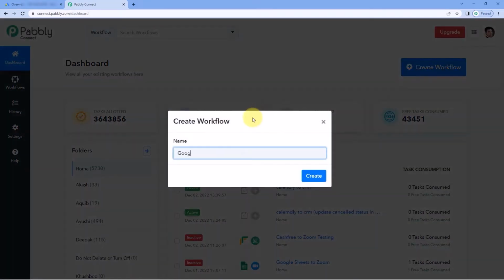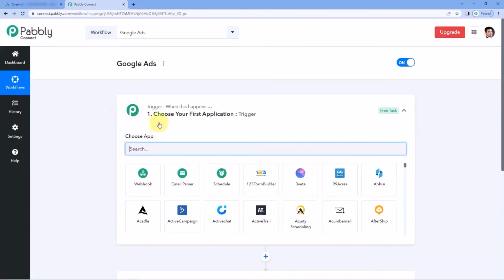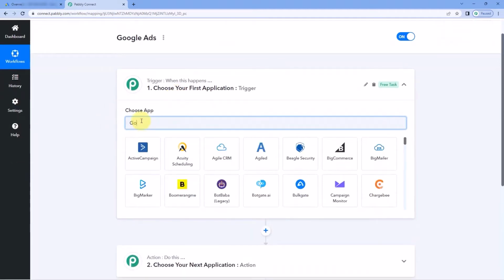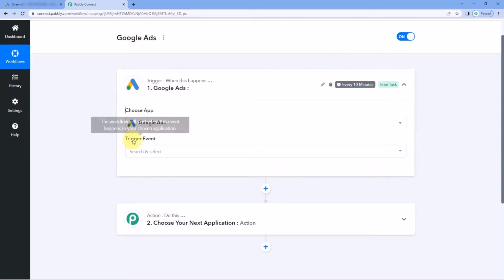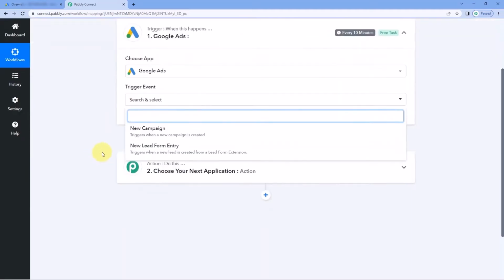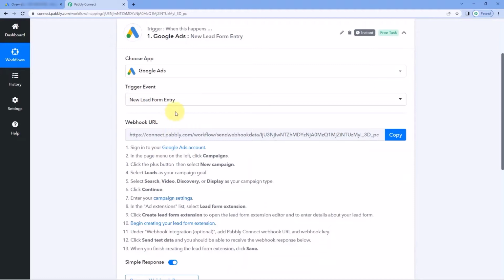Let's click on create workflow and name this workflow Google Ads. Let's click on create. Now after this, here in our trigger window in choose apps, search for Google Ads. Select Google Ads. And then in trigger event from the drop down, select new lead form entry as the trigger event. After selecting our trigger event, Pabbly Connect gave us a webhook URL.